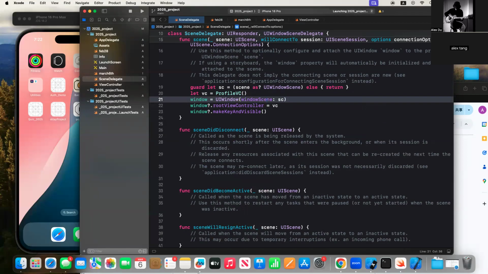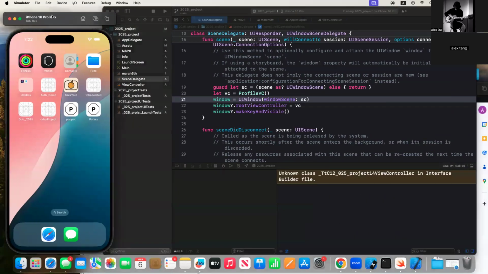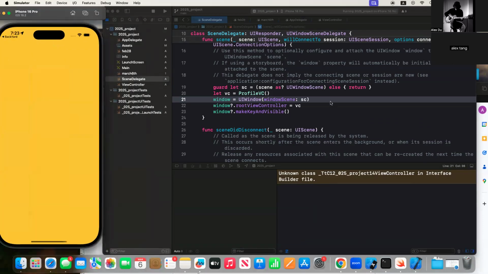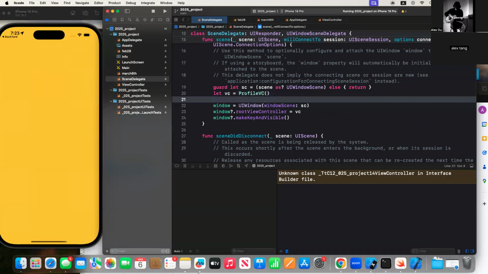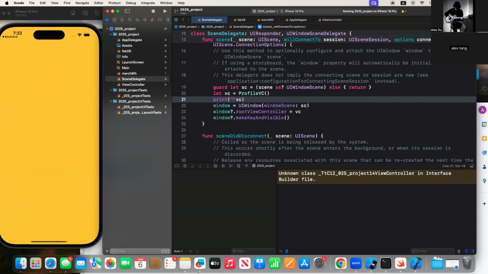For these, I can tell you it's pretty important. This is something you wouldn't be learning at USICO. Right here I'm going to show you something. I can print VC here. This one is actually an instance of class ProfileVC.